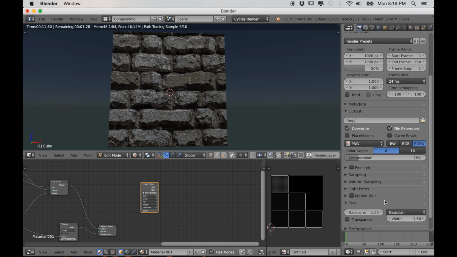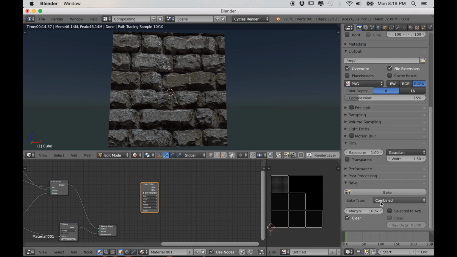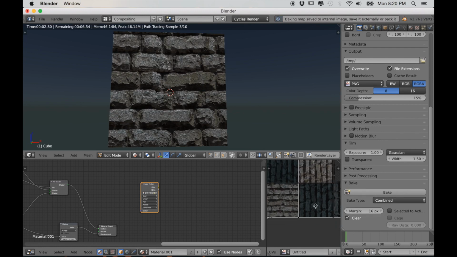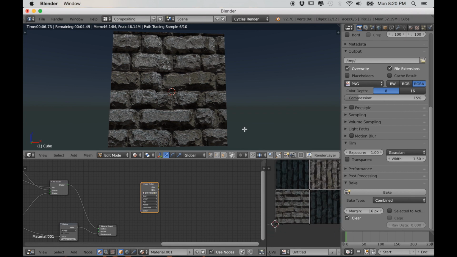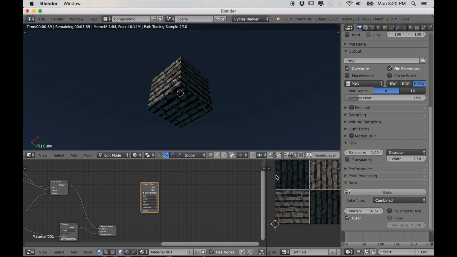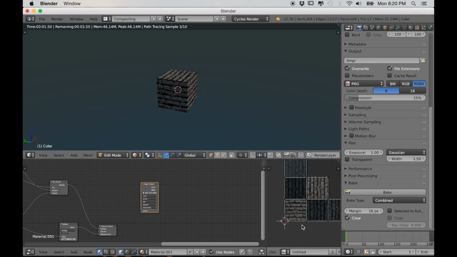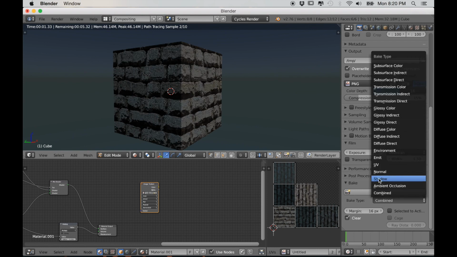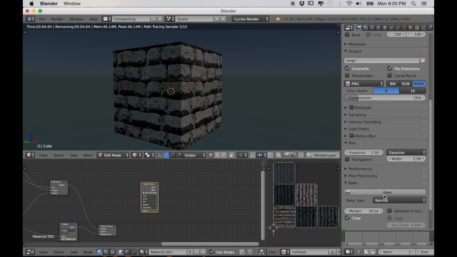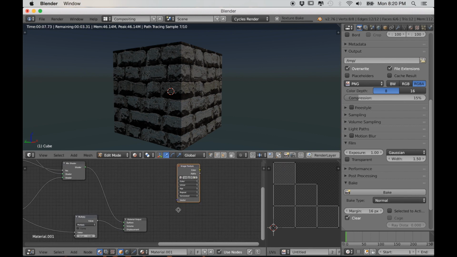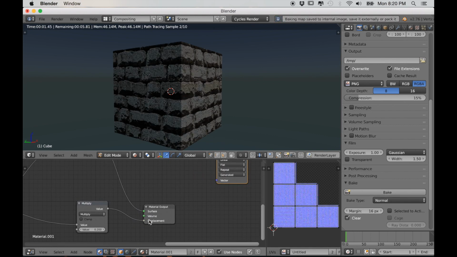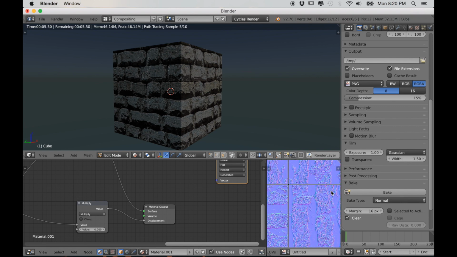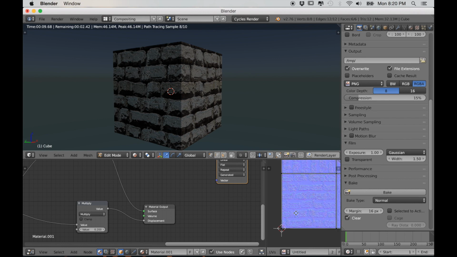So now in my Properties window, if I scroll all the way down to Bake, it's already set to Combined, so I can just click on Bake. And that bakes everything. It bakes the textures and the lighting and shadows as well, which looks really cool. But in the case that we want some normal maps and specularity maps too, well, that's really easy to do. All we have to do for the normal map is just switch this to Normal and click Bake again. And the only reason that this will work is because we have something plugged into the displacement on the material output. That's the only way that you can bake out a normal map, but you can see it's there.